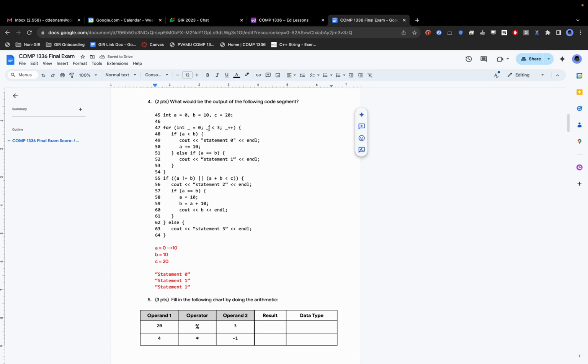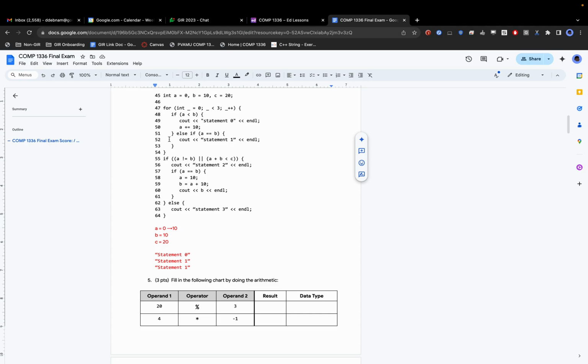Now, if we had i is 3. 3 is not less than 3, so we should now break out of this loop, right? So we get now to line 55. We check if A is not equal to B. Well, A is equal to B, so that's false. Then we check if A plus B is less than C. Well, A plus B is 20. 20 is not less than 20.